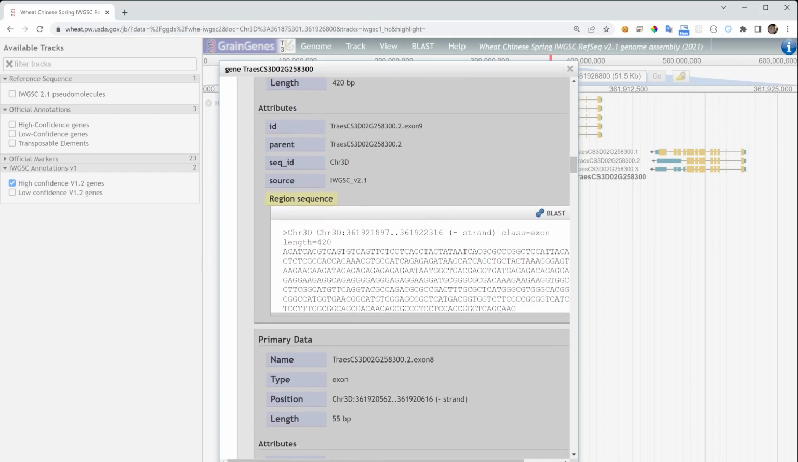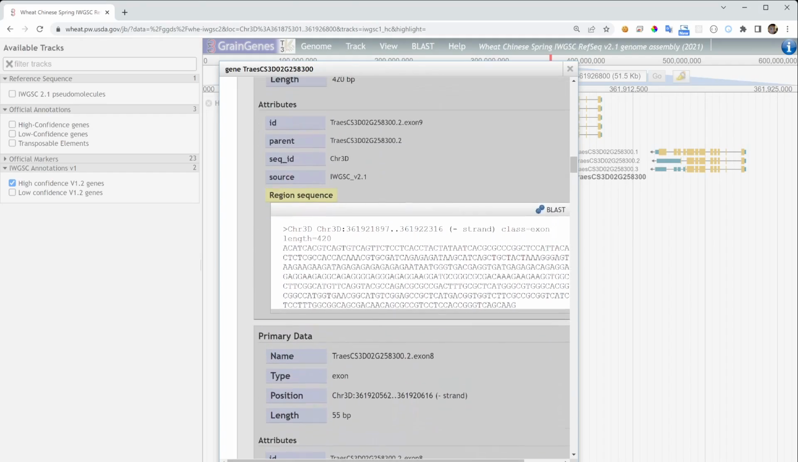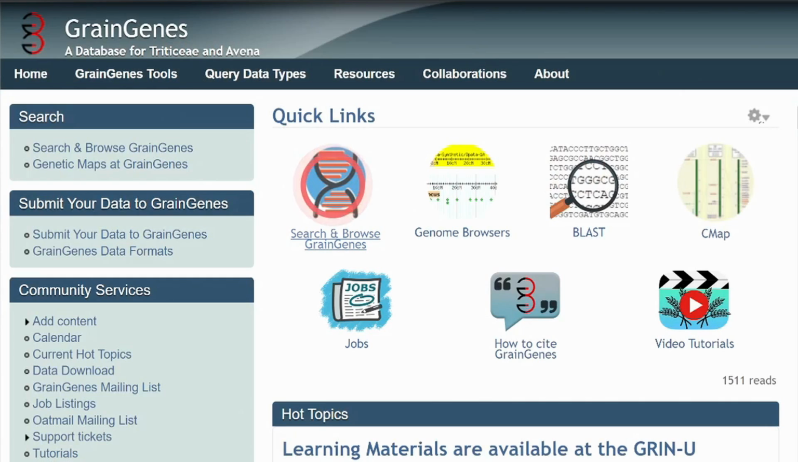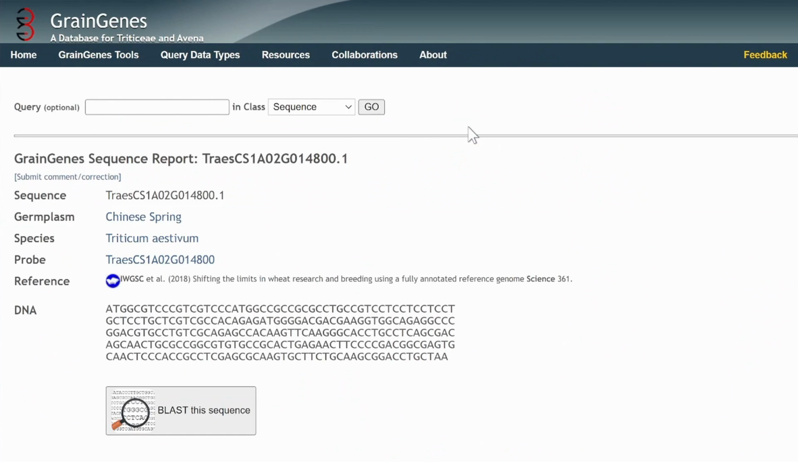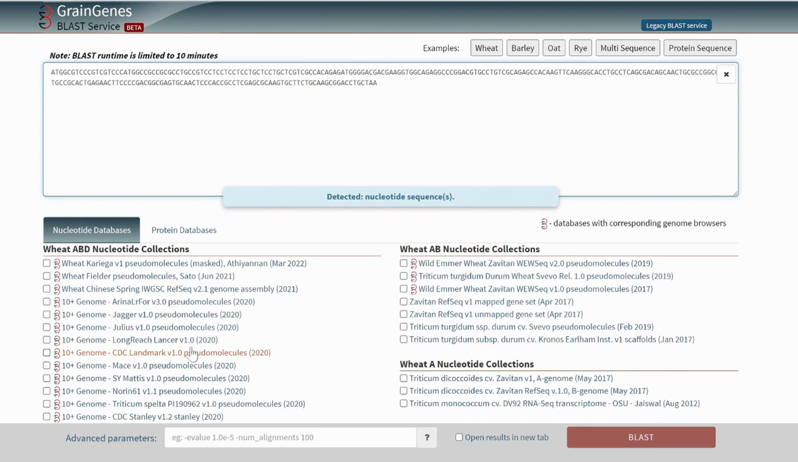And finally, you can also submit a sequence from the main website's Search and Browse tool. Under Quick Links, click Search and Browse, and let's find an arbitrary gene in the database. Select the class Sequence and go. This will bring up a sequence result page. Under the DNA sequence you see on the page, you can click BLAST this sequence.